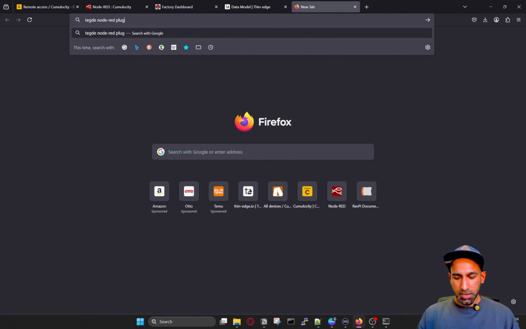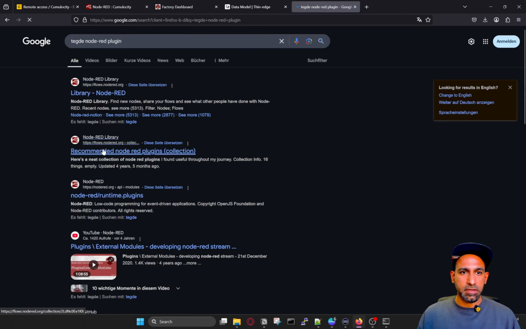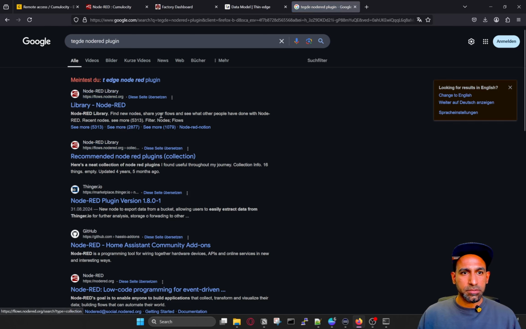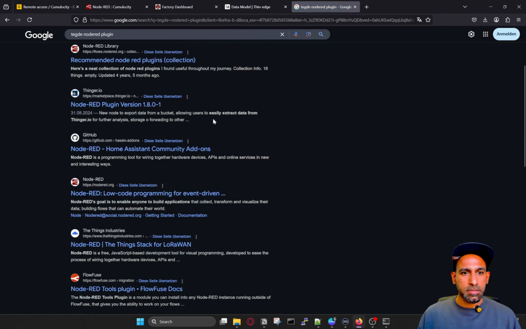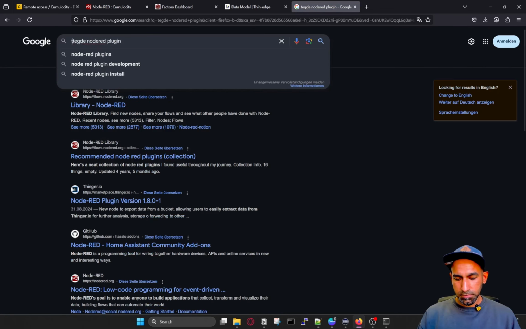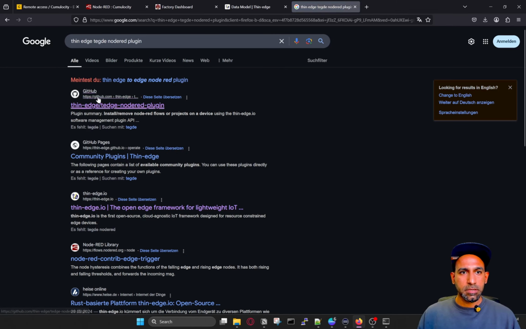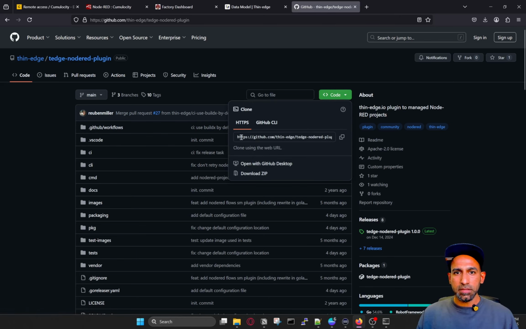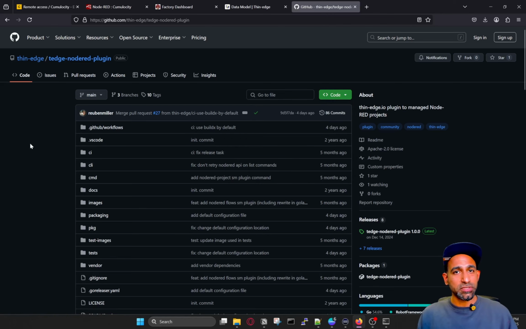If you Google that, you will find this somewhere. Node-RED plugin should be in their GitHub. Let me see. There you go. This is the ThinEdge TH Node-RED plugin. This you need to install. Okay, and you can see that this is the GitHub repository, and you can find this file over here as well as a Git file. But there is an intelligent way to install that from Cumulocity. This is what I'm going to show you.